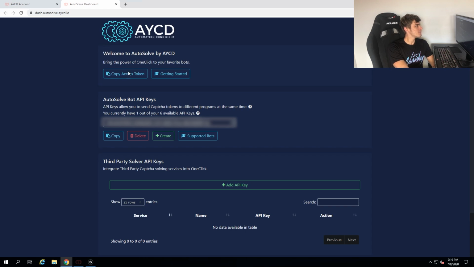And as you can see up top here, it says copy access token. That one's super easy. You just hit that, copy it to your clipboard, and paste it right into your bot. And then right down here, this is where you're going to get your API key. So I have mine blurred out right here, but as you can see, it says you currently have 1 out of your 6 available API keys.